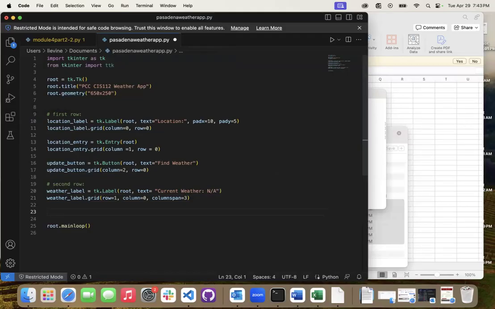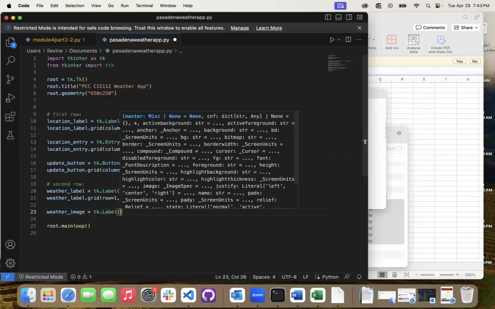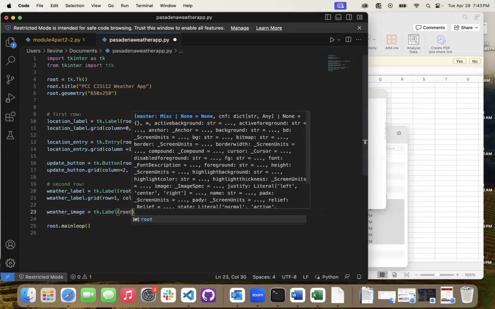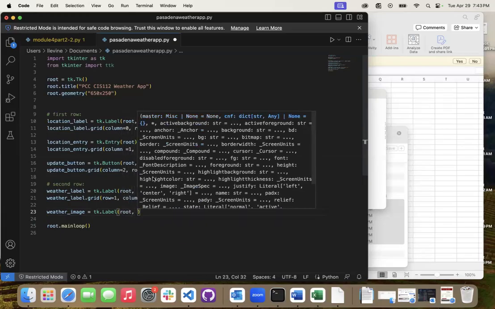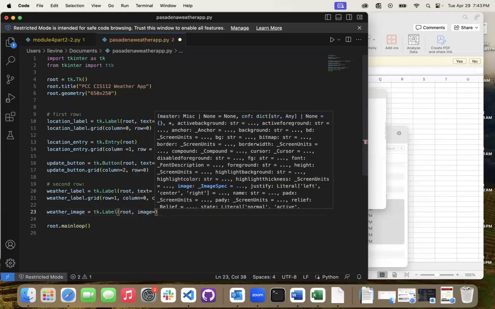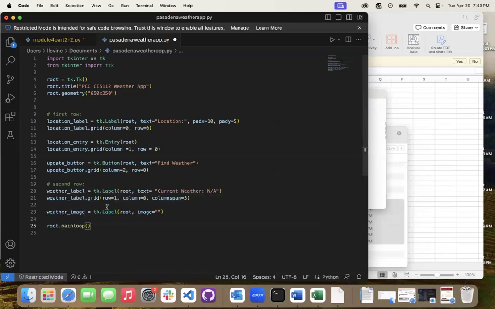I'm just going to call it weather image. And interestingly enough, weather image is also going to be a label. We use label not just for text, obviously, but for images as well. The only difference is, firstly root, but instead of using text, you're going to notice here there's an image parameter that I can use. So I'm going to say image is equal to, and I'm just going to leave it blank for now.